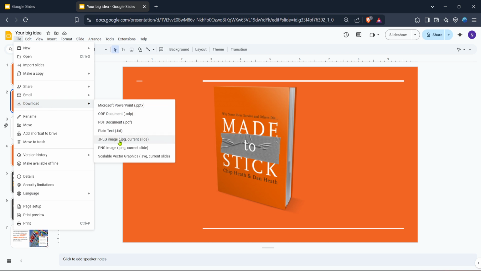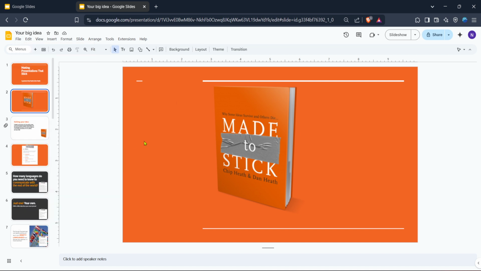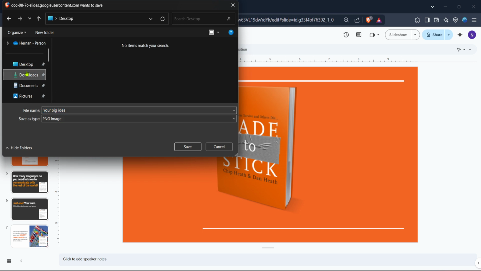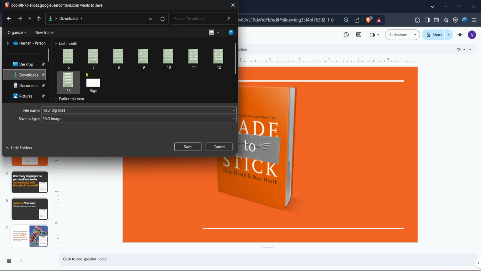Select this and your current slide, complete with any object you want to lock, will be downloaded as a PNG image to your computer. The reason we do this step is to transform our Google slide into a static image, effectively locking the position and appearance of any objects on it. Downloading it as a PNG keeps the image quality intact, maintaining nice sharp details.